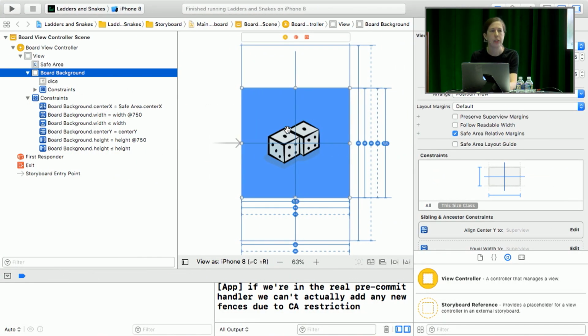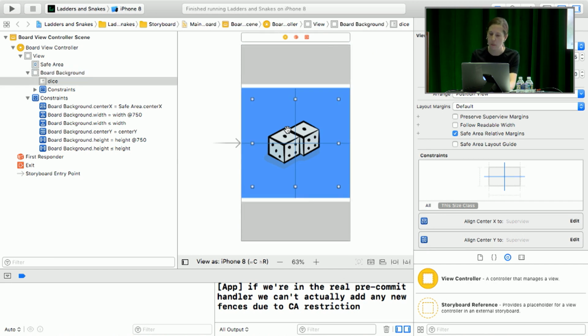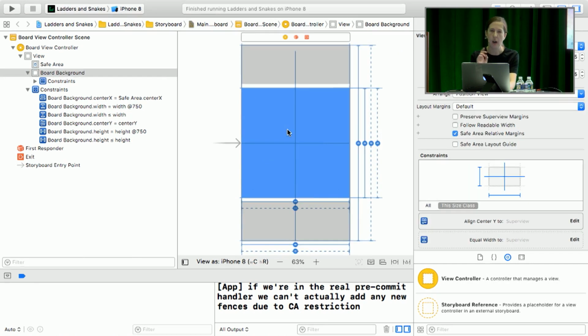The next thing that we're going to want to do, because this is a board game, we're going to want to put some squares on our board. And so instead of our beautiful dice image, we're actually going to delete that and start to add like a checkerboard effect into our board. Now to do this, we're going to use our friend UI stack view.